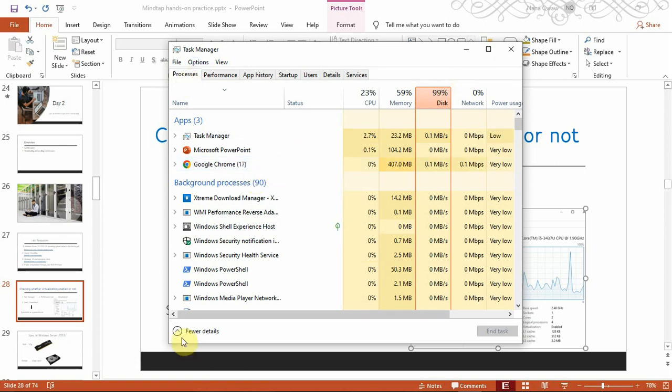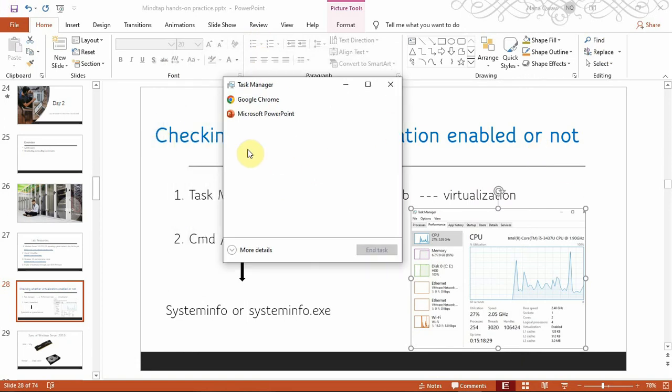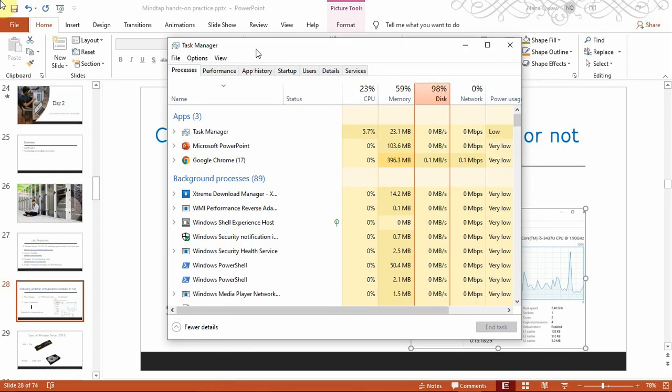Alright, okay. When you open Task Manager for the first time, this is how it's going to look, in a minimal format. So what you have to do is go to More details to see what you have here.